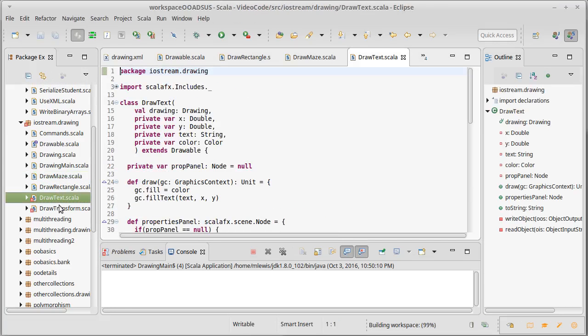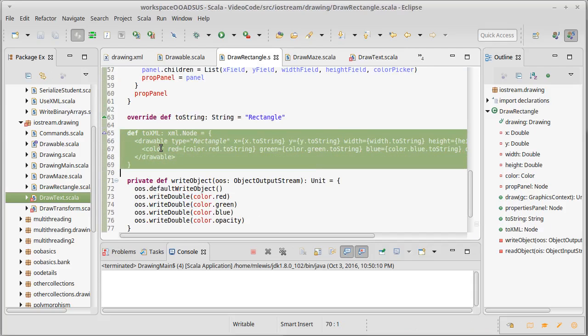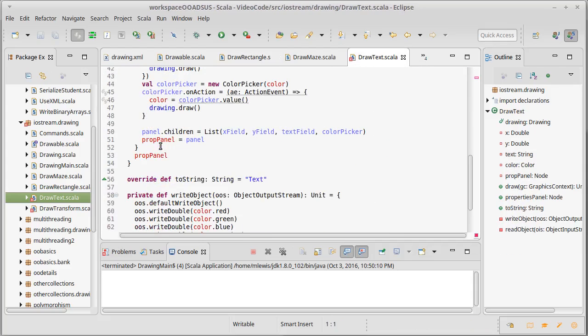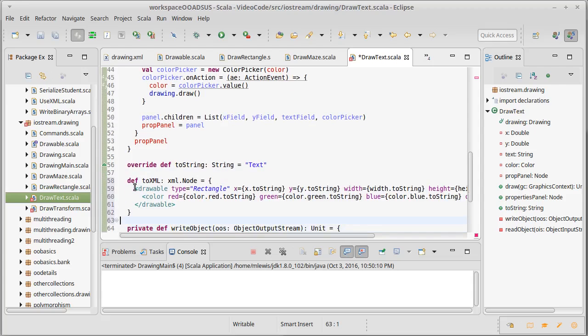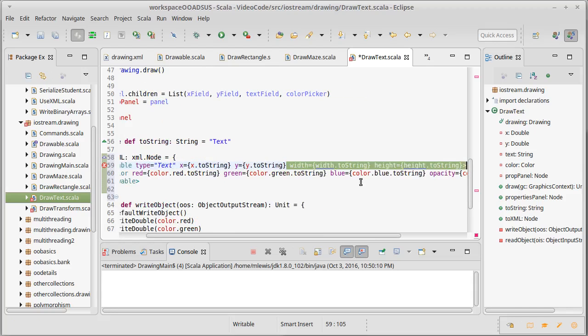Our draw text, actually I should probably copy the stuff from rectangle for the text, because the text does have a number of these elements in there. Okay, so this will be, type is text. It has an X, it has a Y. It does not have a width or a height. So I'm going to get rid of those. It does have a color, but it also has a text type.